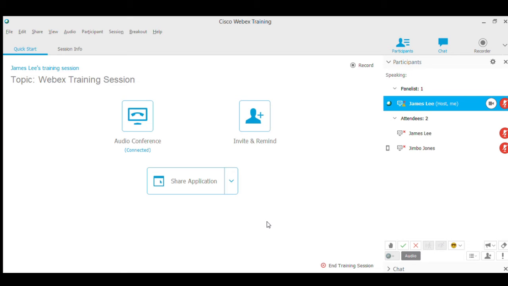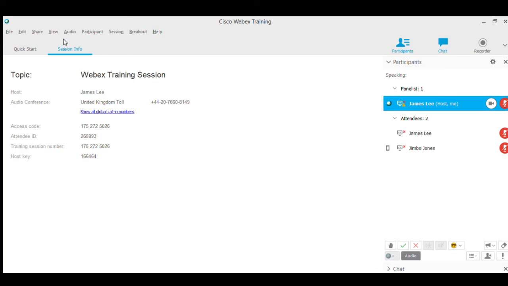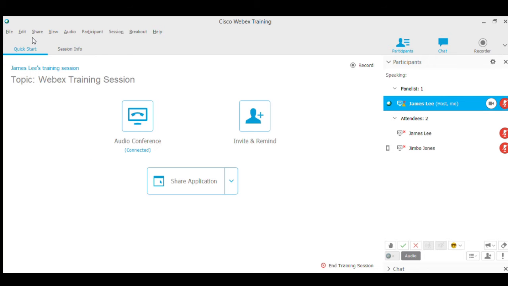So on the main page you can see everything that's going on in the session. In the top left we have a couple of tabs that say Quick Start and Session Info. Click between these two to have a quick look at the information for the session and for the Quick Start controls just there. On the right hand side you've got a number of options.